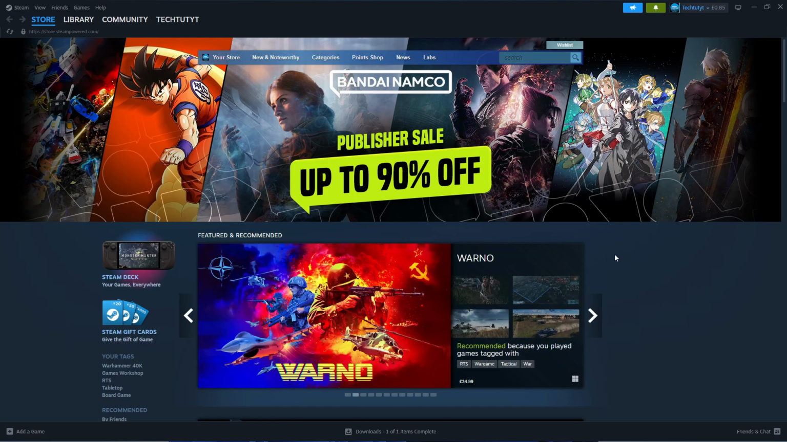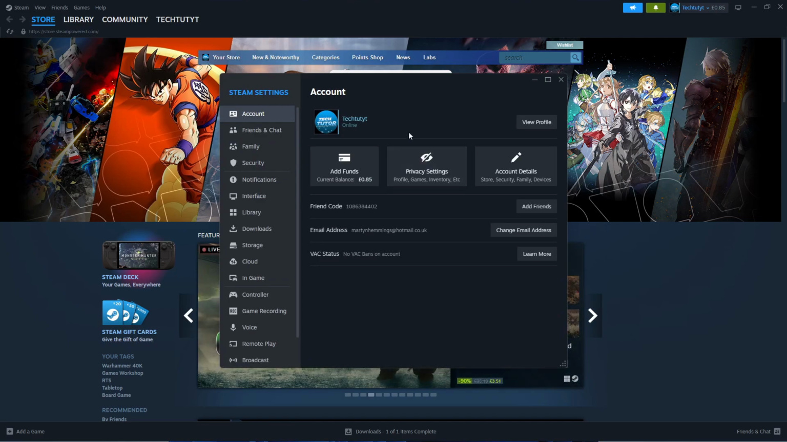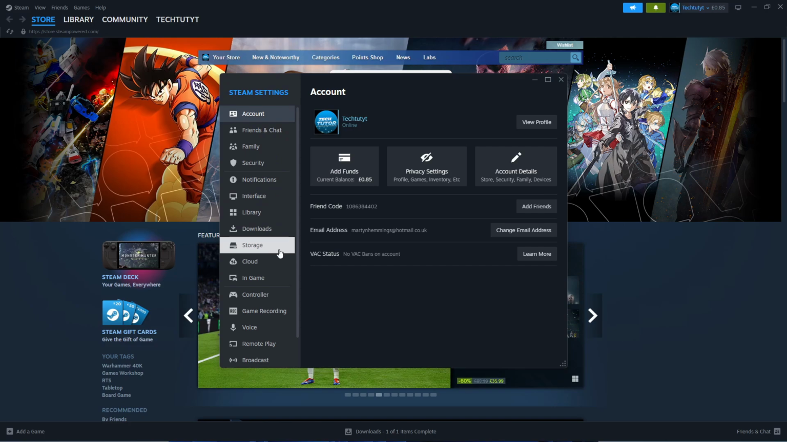Then what you need to do is come up to the top left-hand corner and click onto Steam to bring up this menu. And from this menu that comes up, just come down and click onto Settings. Now, from your Settings window, what you need to do next is come across to this menu on the left-hand side and click onto Storage.